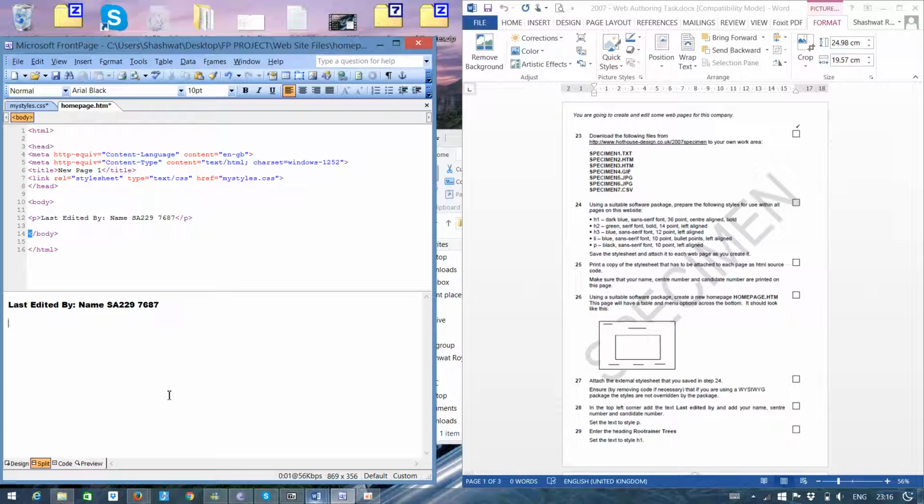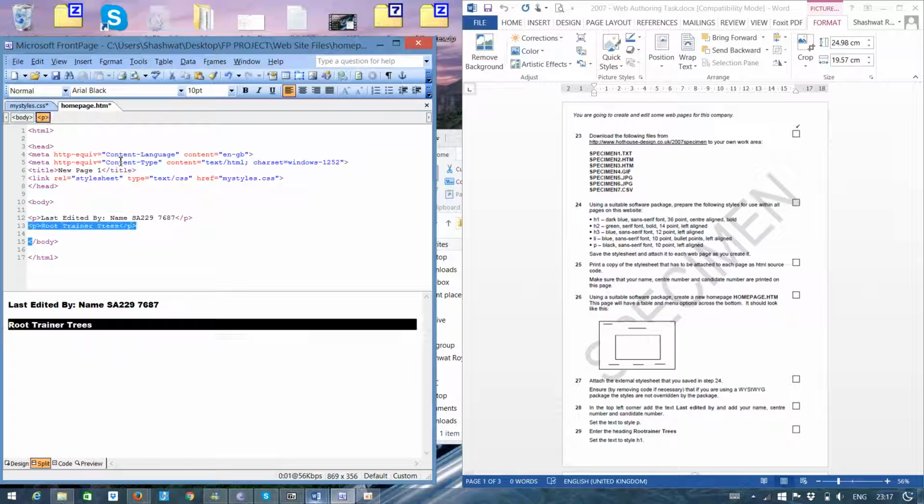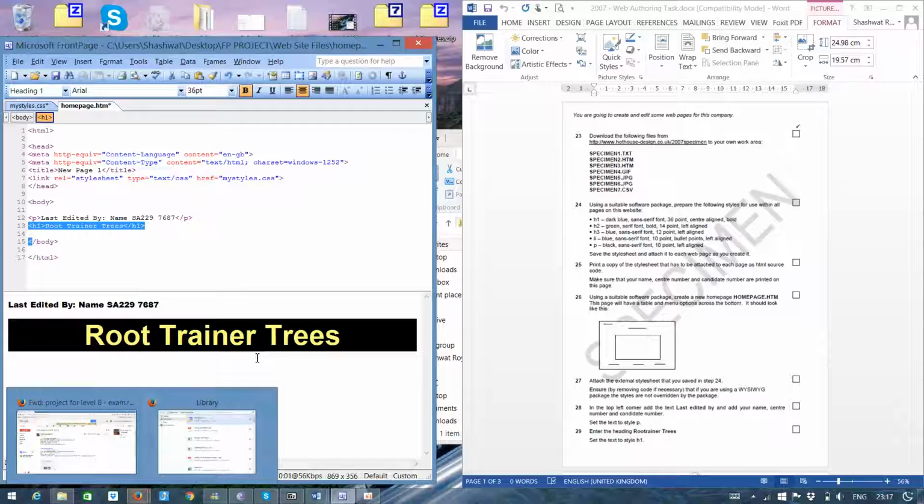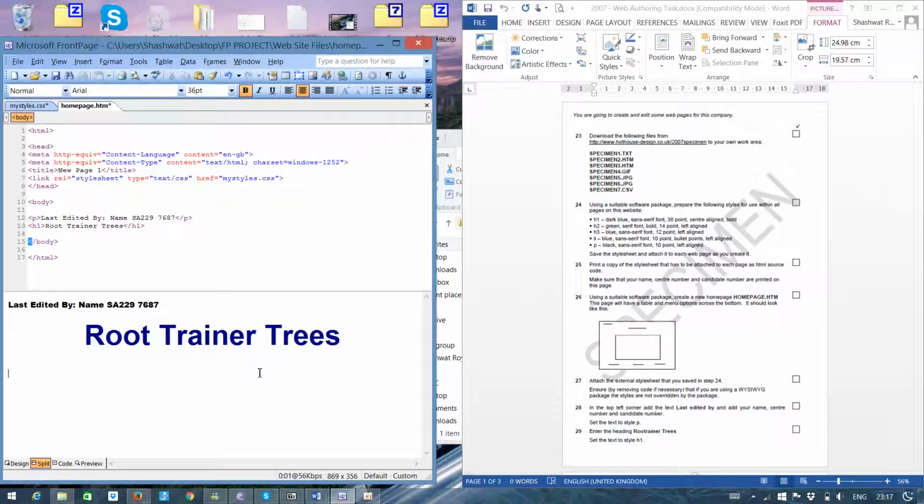Enter the heading root trainer trees. Select H1. So root trainer trees. So this as H1, they say. So go there and choose H1. We had to put these styles in it. They're just getting applied because we've attached the style sheet. Enter the heading. Okay, that's done.